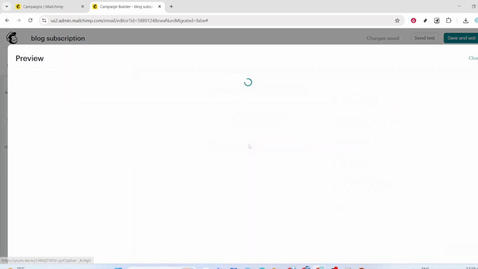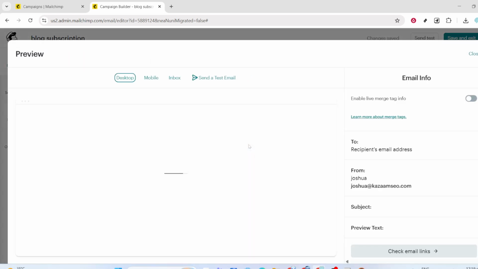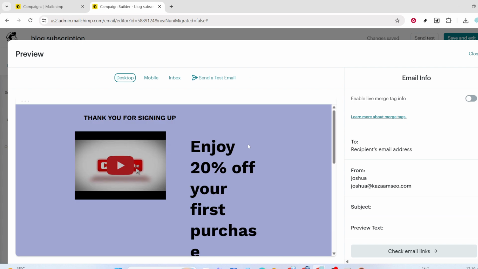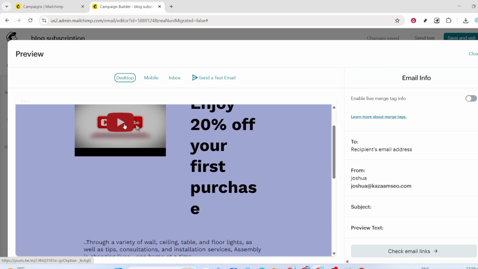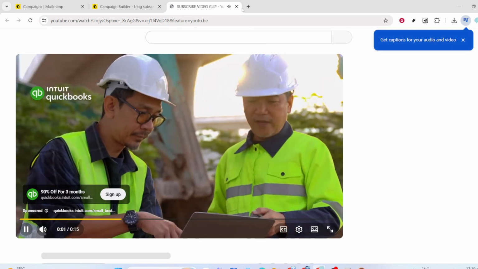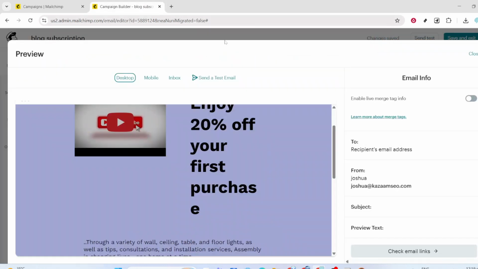Consider adding a brief caption or headline that sets context, and use descriptive alt text for accessibility. Before you finalize your campaign, give it a quick preview and click the thumbnail to confirm it opens the correct video. That's all it takes. You've added a compelling, click-worthy video preview to your Mailchimp email, ready to boost engagement and guide readers straight to your content.